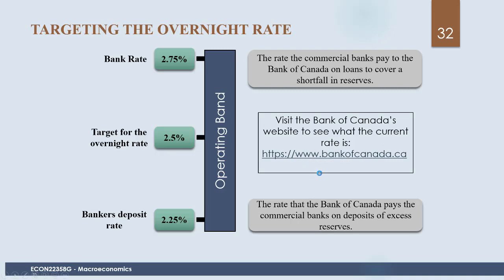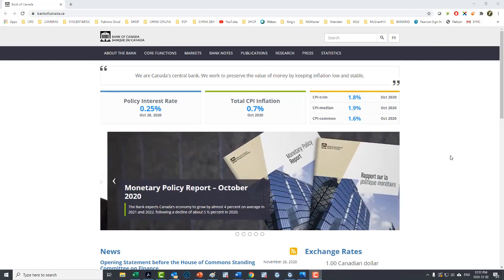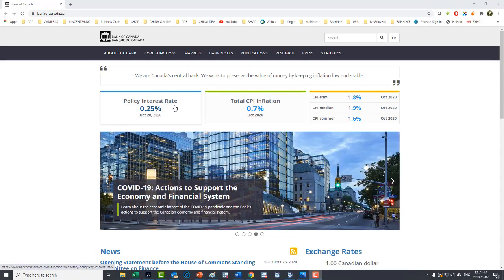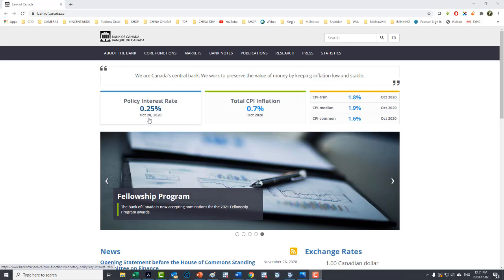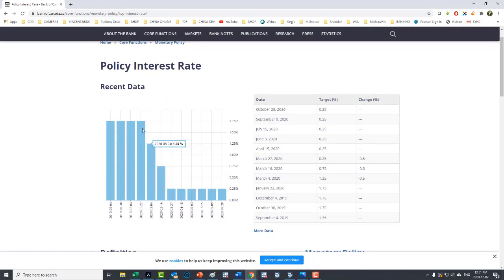Let me open up a website here. Okay, so here is the Bank of Canada's website, and one of the first things you see is the policy interest rate. This is the overnight rate, and so it's extremely low now, obviously, given the situation that we're in with COVID-19. So it's at 0.25%, and if we click on this, we can see that it was up to 1.75% before this coronavirus started to have an impact.